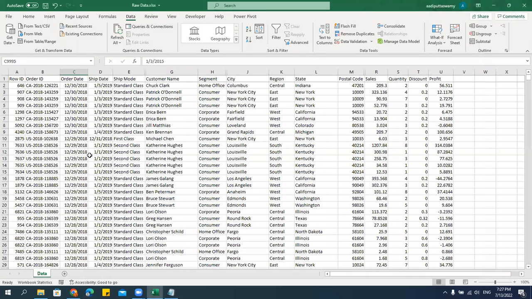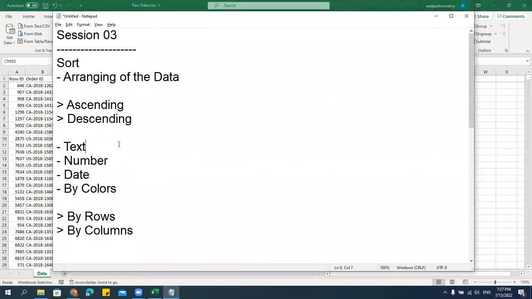We saw that for text, it will say A to Z. For number, it will say smallest to largest or largest to smallest. But for date, oldest to newest or newest to oldest. So we understood this.